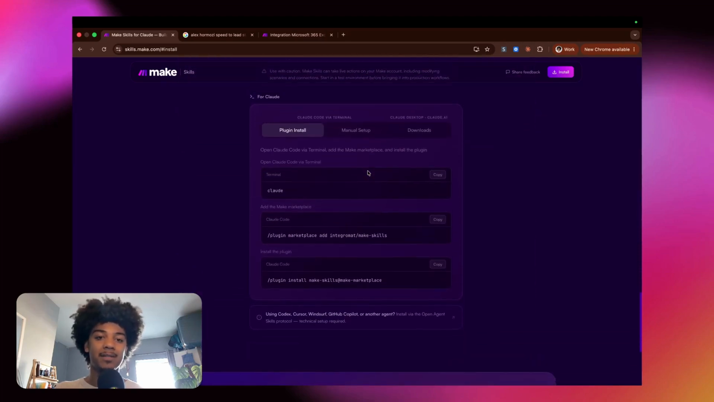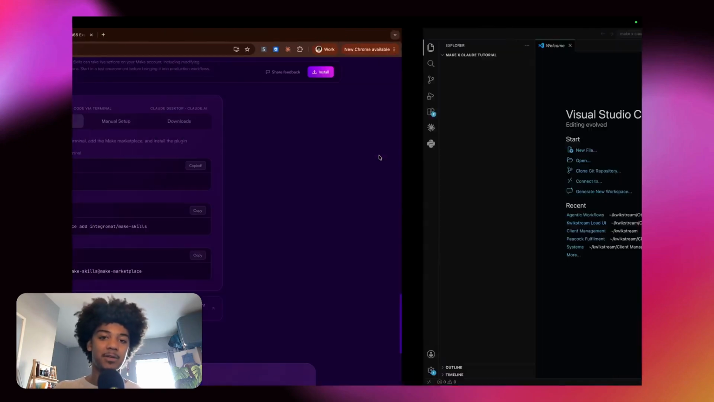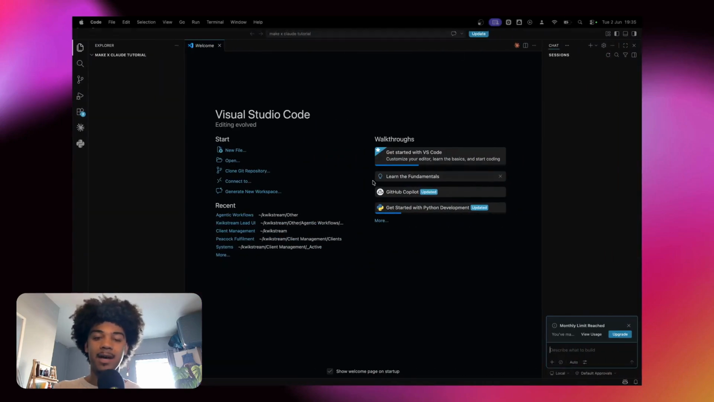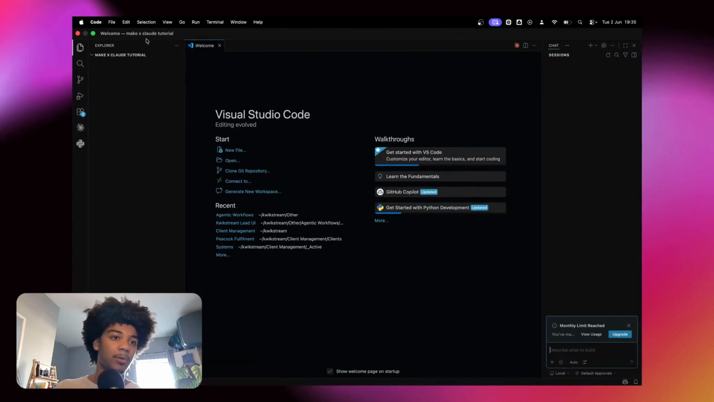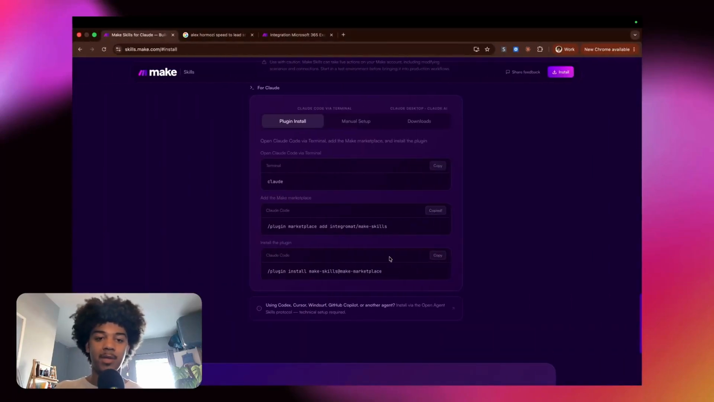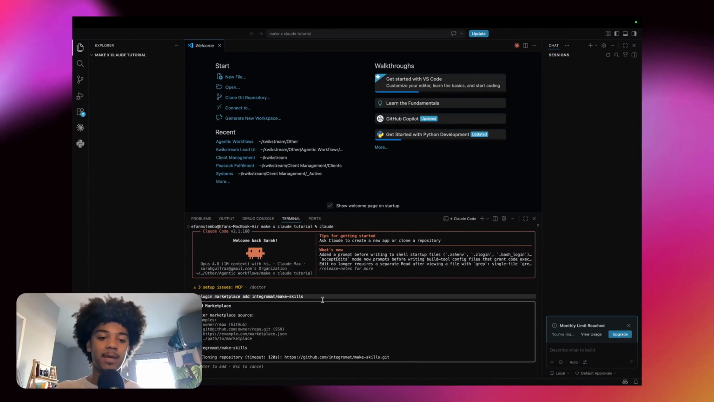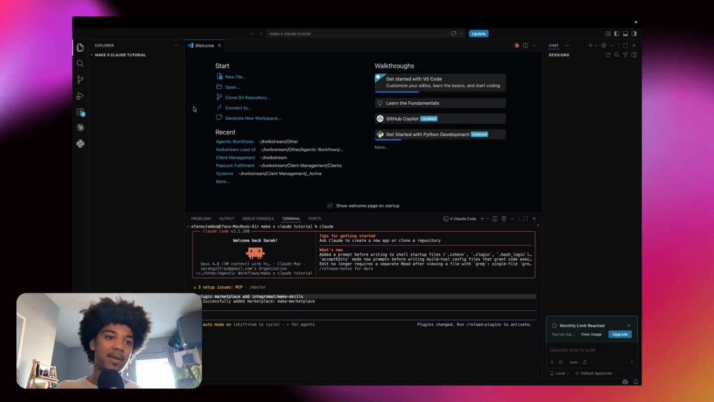So a bit of a disclaimer, you're going to need to download Claude code for this, but I'm sure if you're watching this, you'll be able to do so. So we're going to use the plugin install version. I'm just going to hop over to VS Code quickly and start a terminal session with Claude Code. Okay, as you can see, it just started the session, and we're just going to copy these commands in and set up those make skills in this folder.